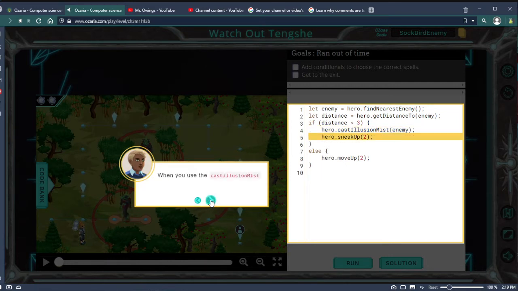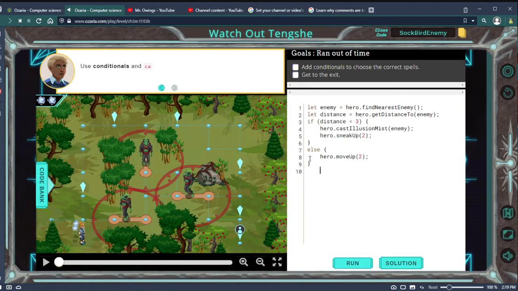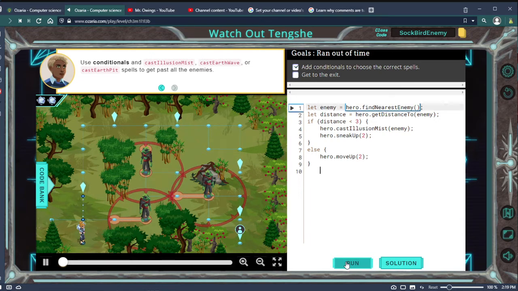Okay, perfect. Make sure you sneak when you use Cast Illusion Mist. Yep, we're going to distract the Tengshe, sneak past him. So this one shouldn't be too hard. Let's take a look at what happens on the first one, and then we'll decide what to do. So he's just going to move up.